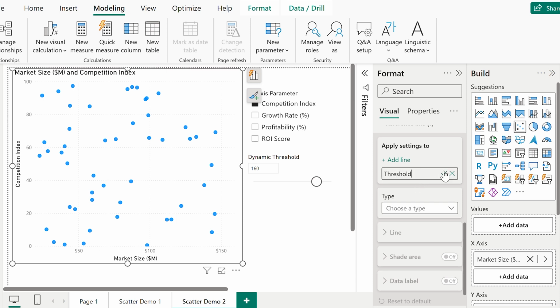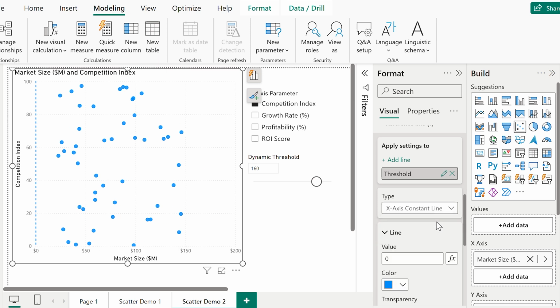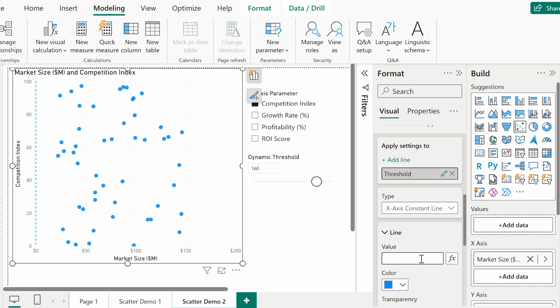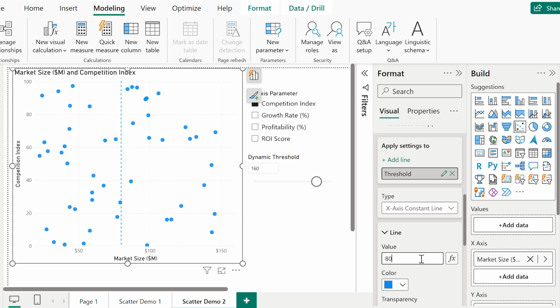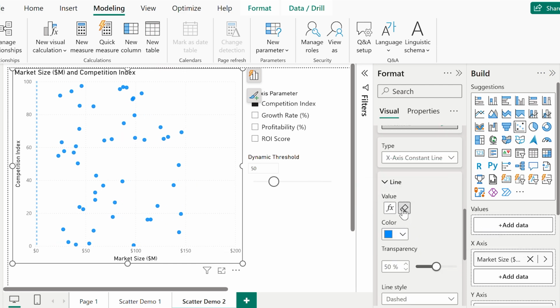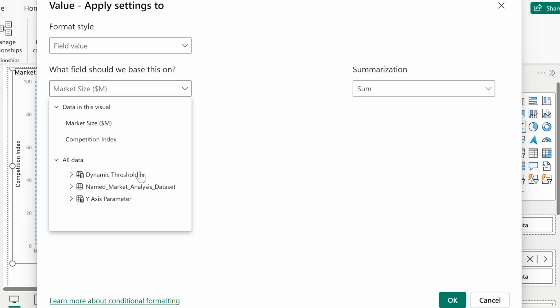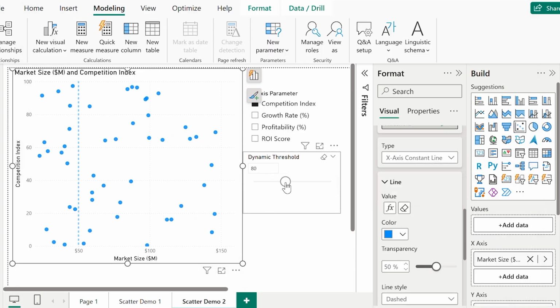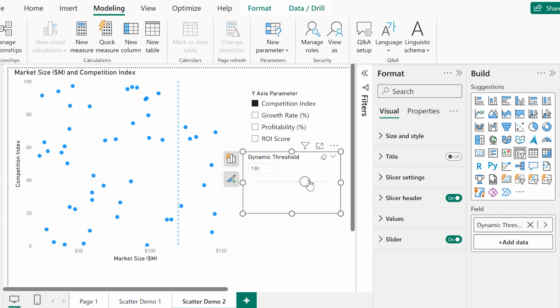Now, when I select my scatter chart, on the formatting pane, I look for reference line. I'm going to add an x-axis reference line. I have the option to add it as a constant number, and that's the default, but that little fx icon is the secret. Click the fx icon, and then I can choose the parameter that we've just set up. Now, when we move that slider, that reference line moves with it. This really makes the scatter chart feel alive. We're giving our report users complete control.